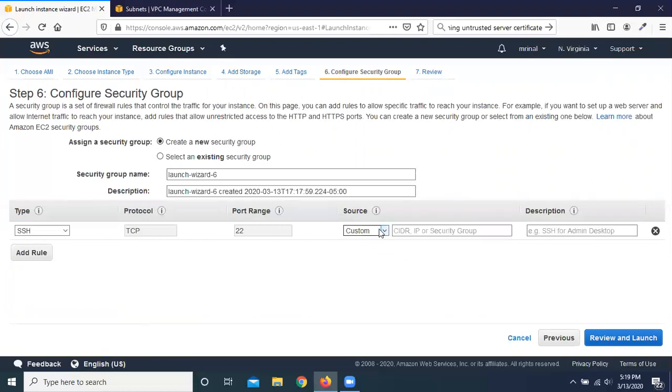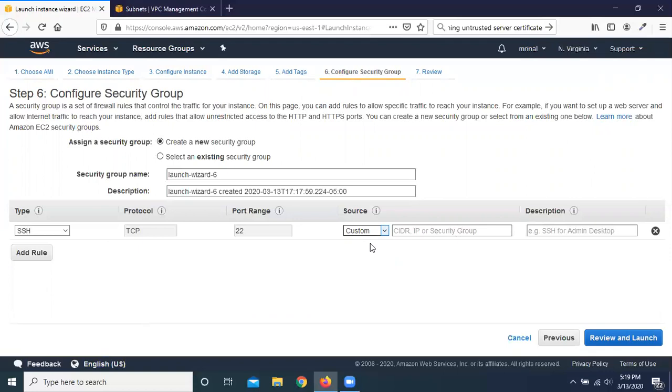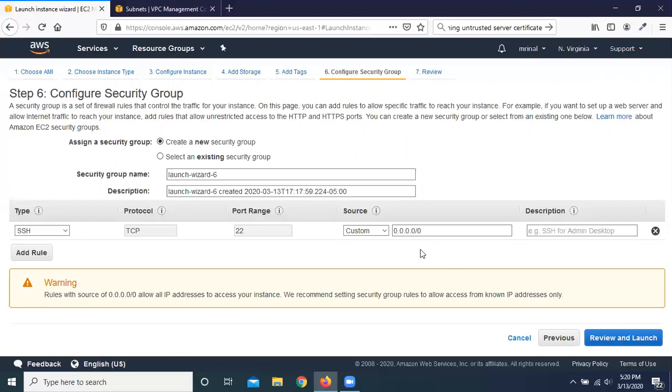In custom, we can use a CIDR. The source can be a CIDR, a specific IP address, or another security group. Anywhere means all IPv4 and IPv6 addresses. If you choose My IP, then only I can SSH into this EC2 instance from my IP. Normally it's much better to use custom, so that I can specify which IP address, CIDR range, or security group will be allowed. You will learn about it more later on. For the time being, I will just use 0.0.0.0, all the IPv4 addresses of the world.